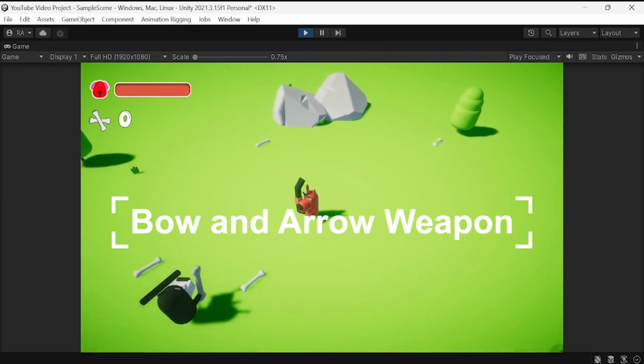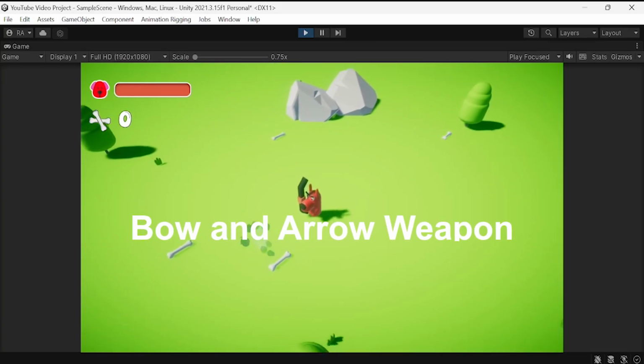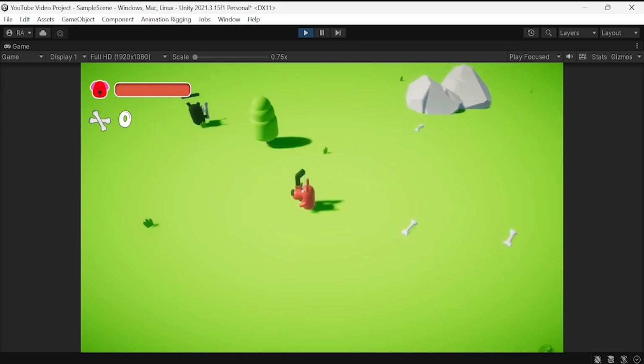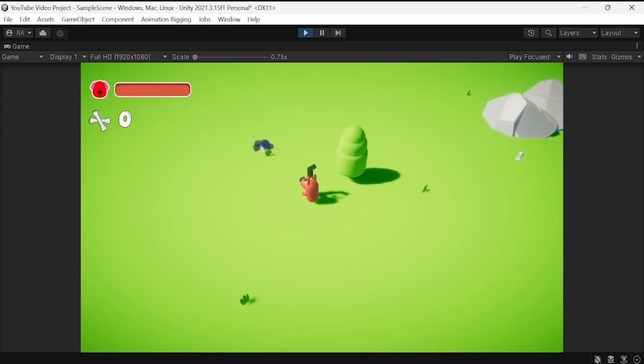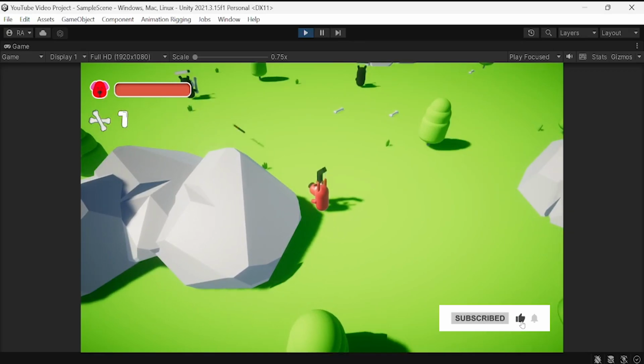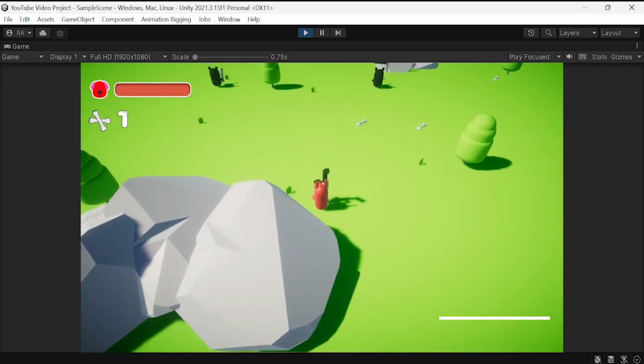In this video, we will add a simple bow arrow weapon. A game with a bow arrow weapon is entertaining to play. Implementing a weapon like this is sometimes tricky, but we will do it in a very simple way.